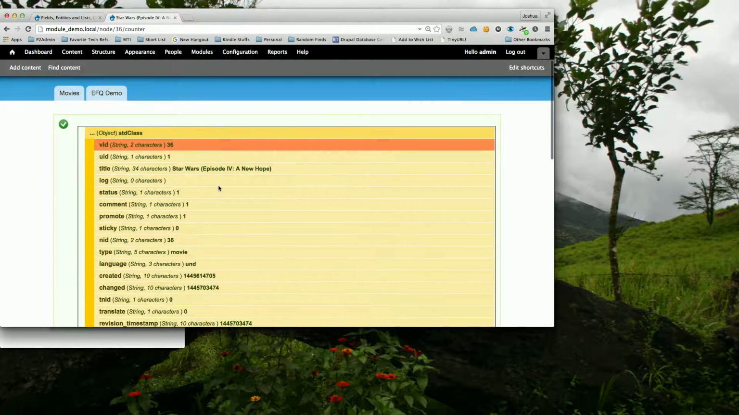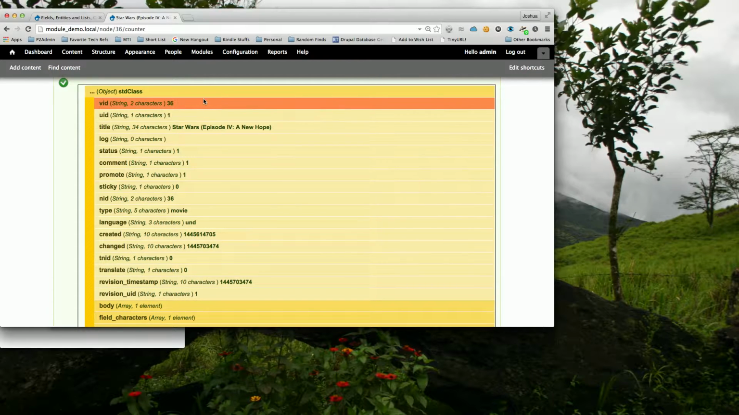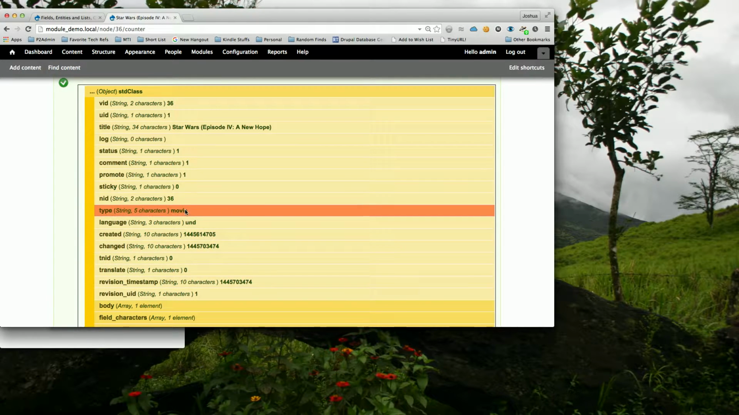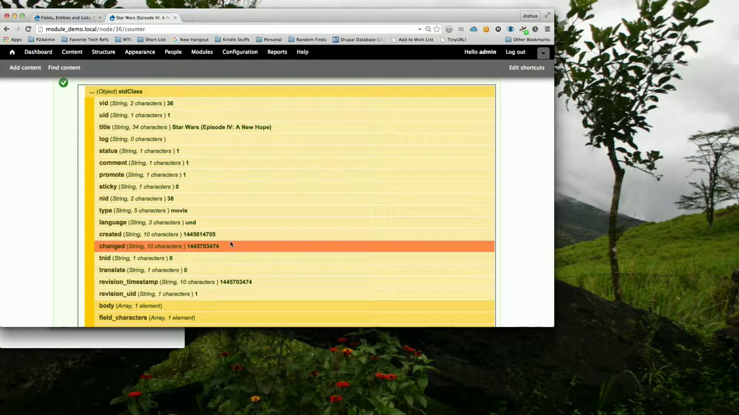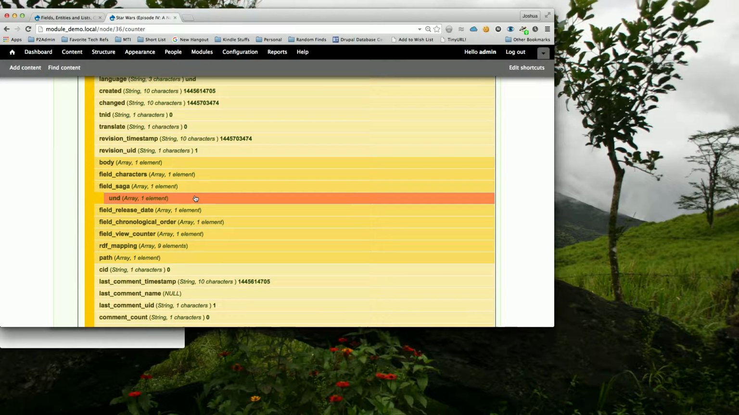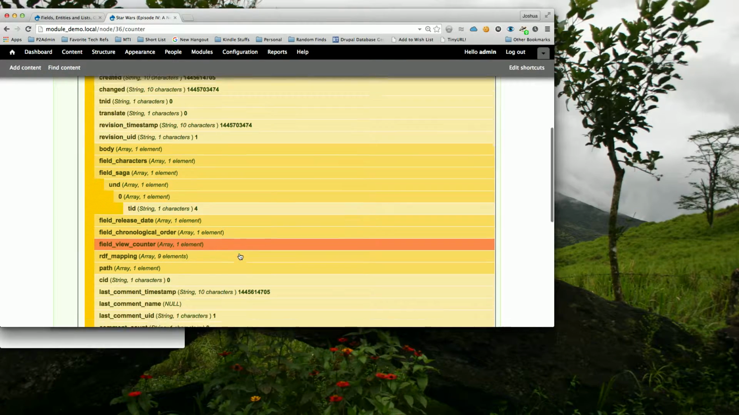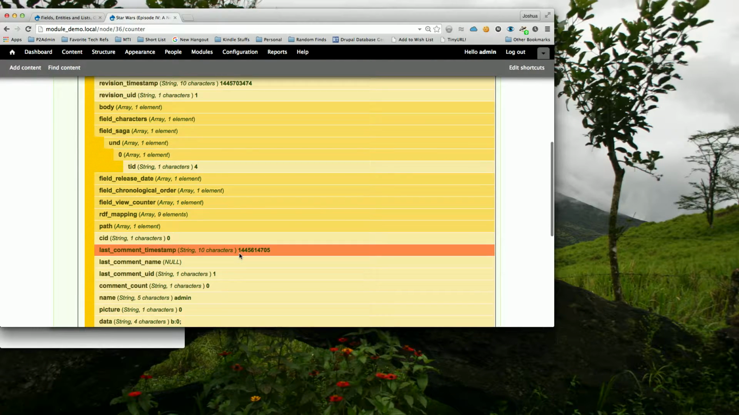Like this. That is a node object. NID 36, type movie. Language, we have not defined multiple languages on our site, so it is undefined. Create date, change date, and fields. That is what it looks like.